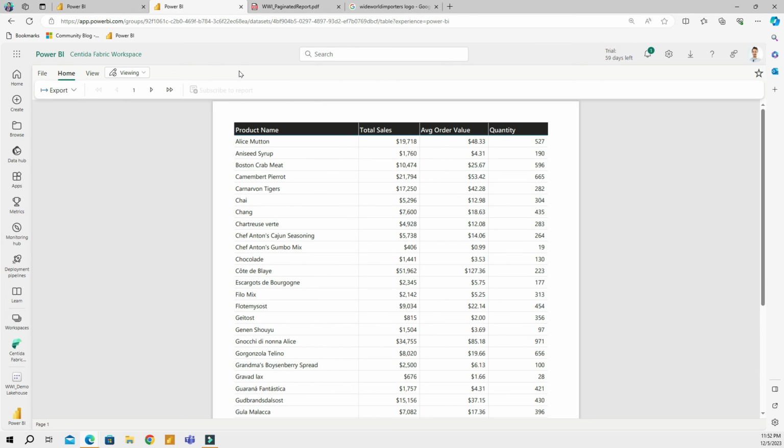All right, that's it for today, guys. This new low-code, or rather no-code experience when creating paginated reports is incredible. Microsoft Fabric is doing a great job of simplifying things that were a little bit harder in the past, and the paginated reports experience is a good example of that.